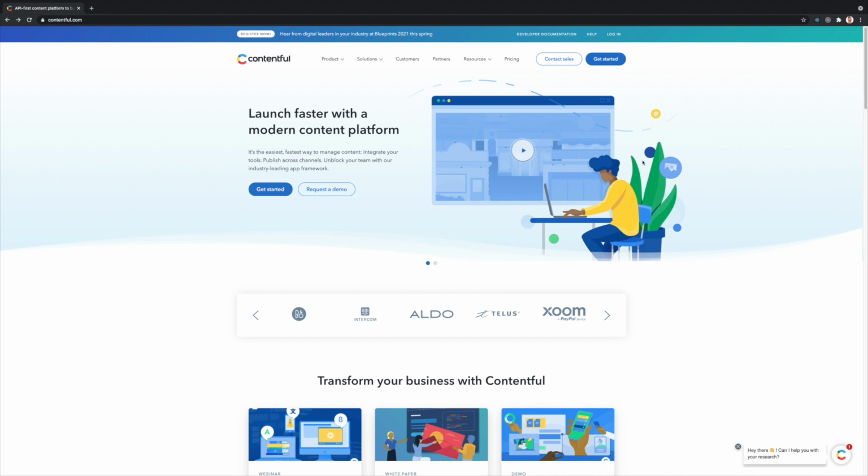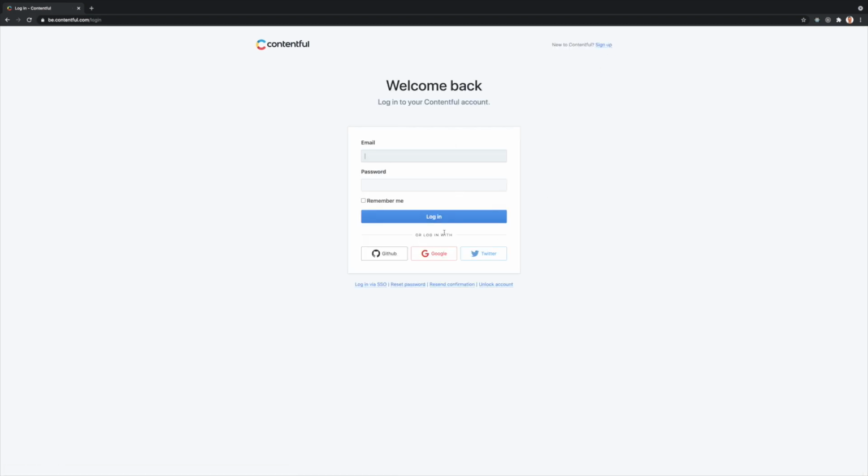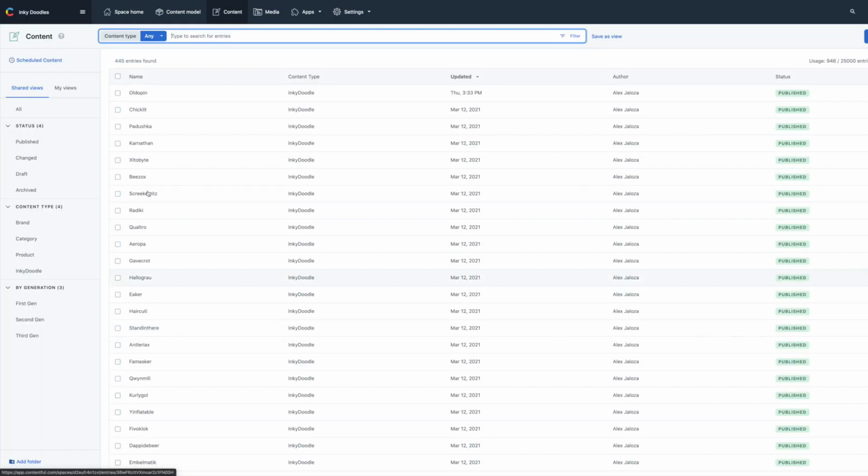So now I'd like to integrate Contentful into our application. Contentful is a content platform that allows you to add your own data and assets and easily query and manipulate them. If you don't have an account, you can sign up on their website. I already have an account with Inky Doodle Assets, so I'm going to log in with my GitHub.